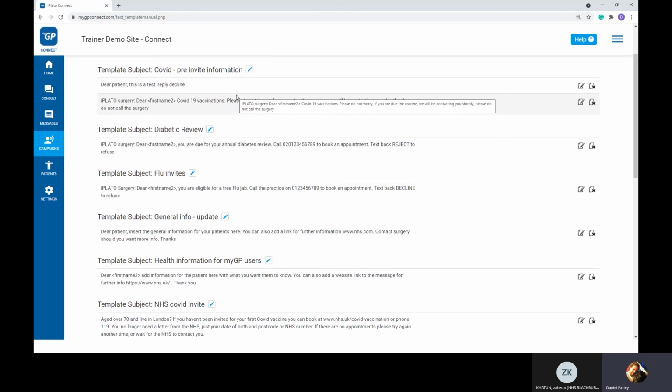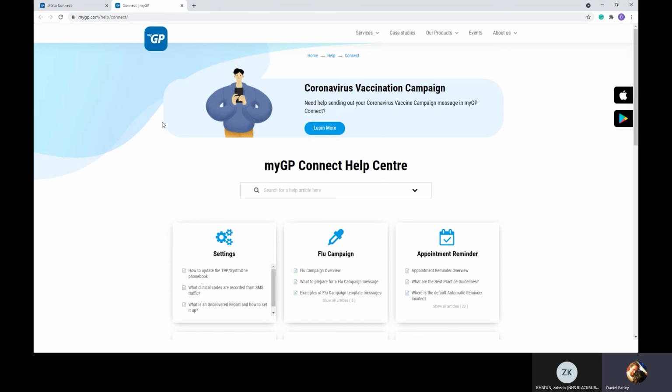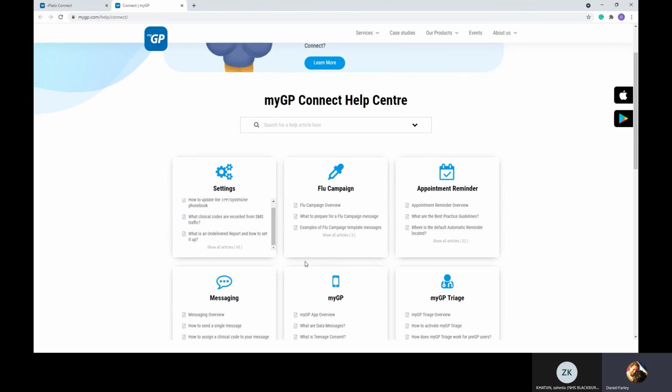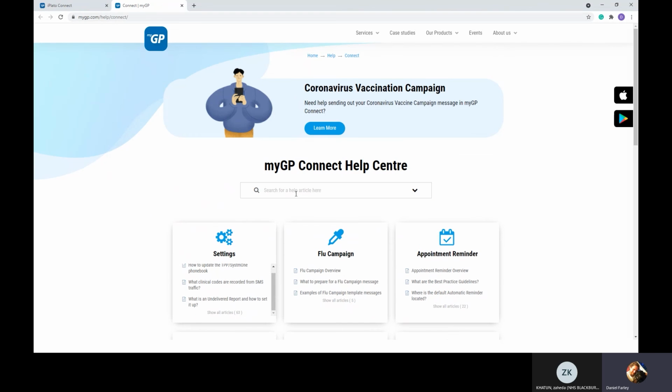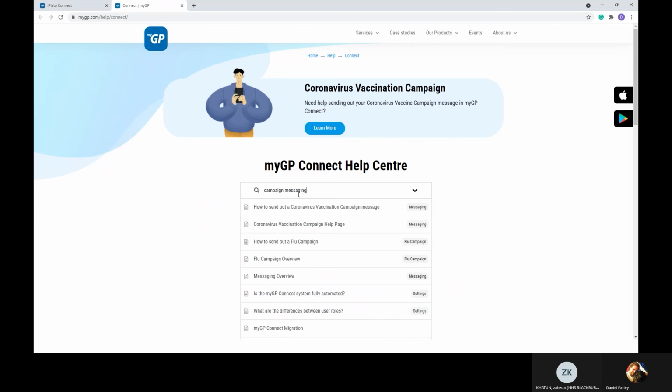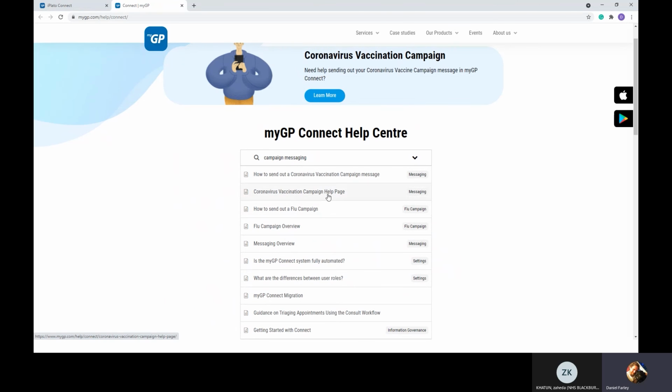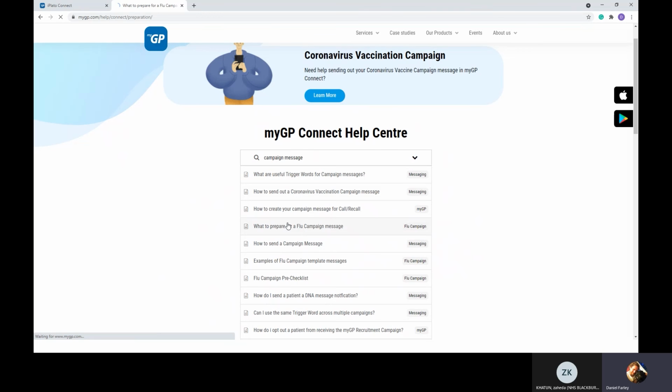Now, if you do want to find your template, find some options, you can click on the help button in here. That will open up a new web page. There are some tiles here with information on each part of the system, and you've got a search function here as well. So if I simply searched for campaign messaging, then you can see we've got the coronavirus vaccination help page, how to send out a flu campaign overview, and you'll be able to go in there and find different help sections. It doesn't matter how you word it; it will bring back different options for you for how to send the campaign.